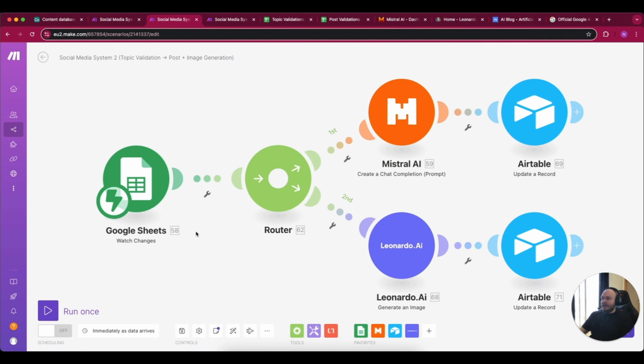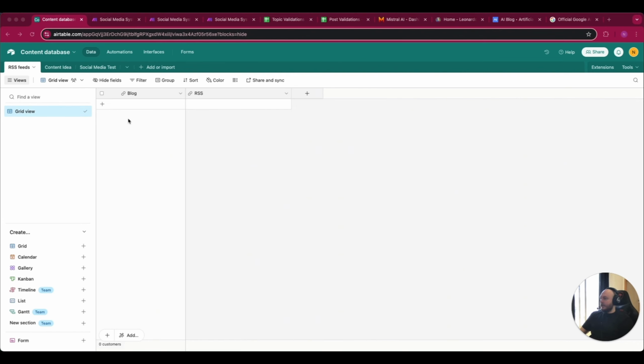Here, it will adapt the content to different social media platforms. And for the last steps, you will be able to give some modification on the post generated and validate it to trigger the last automation that will post it on your social media. First, let's see the database.